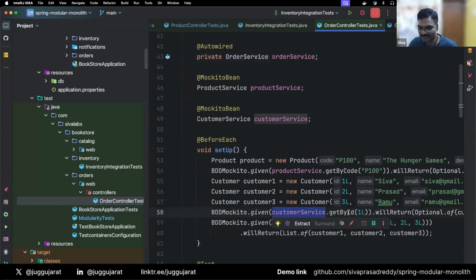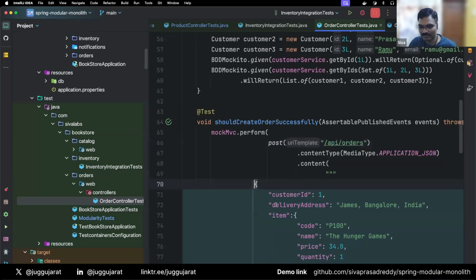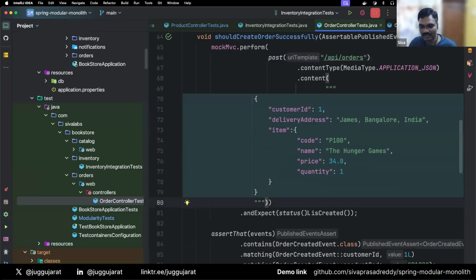If customer service get by ID is called with 1, just return this. If it is called by IDs of 1 to 3, return these customers. So typical mocking dependency, you define this, and then you make a call to API orders, and then you provide this payload, and you expect the status to be created. But this is working fine.